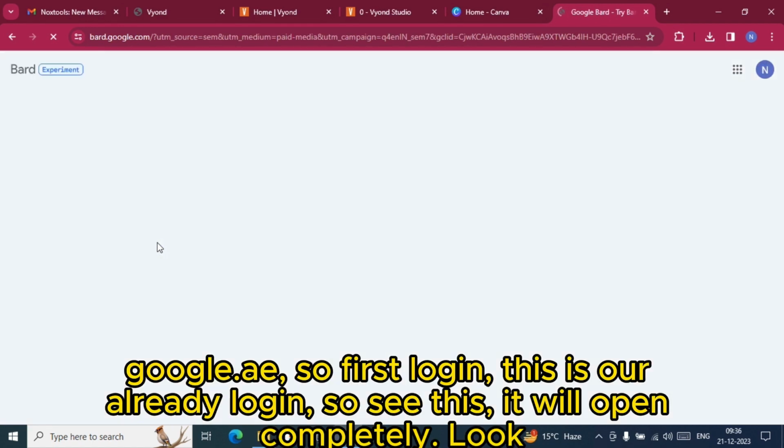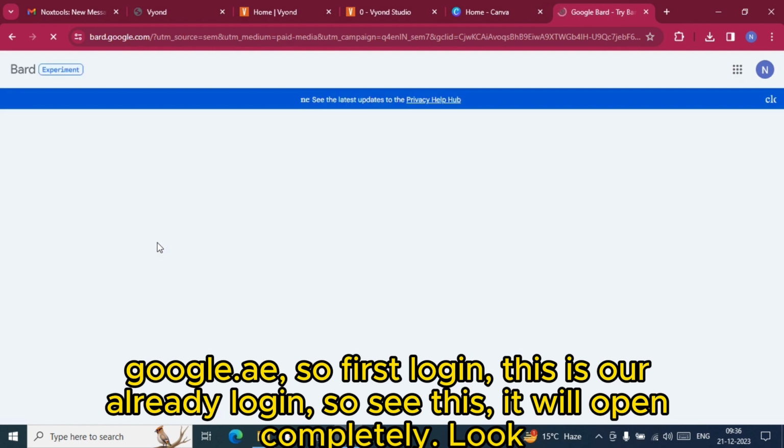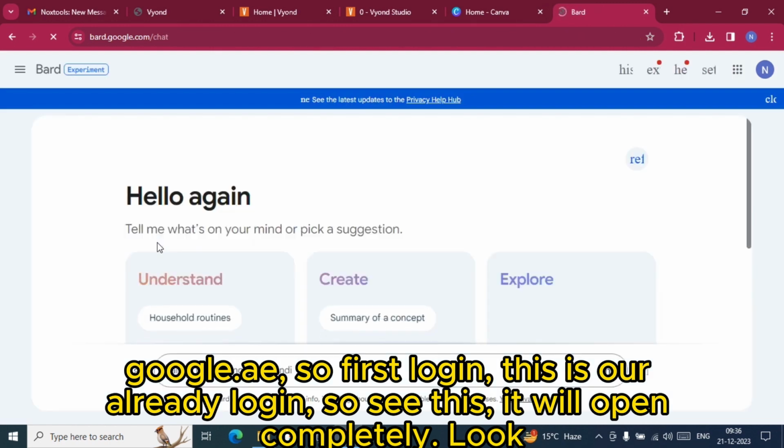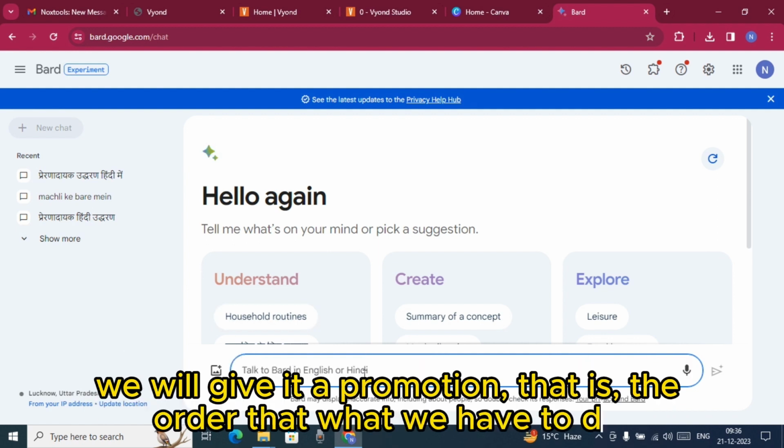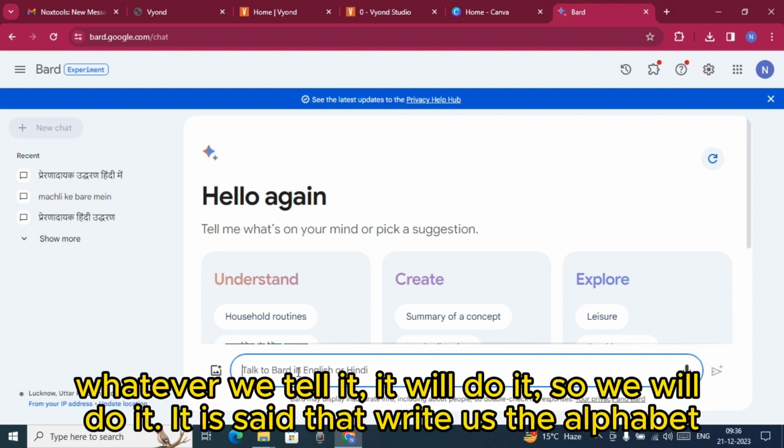See, this is our Google Bard. So first log in. This is already logged in. See this. It will open completely like this, in front of you. This search icon is visible here. Here, we will give it a prompt, that is the order of what we have to do. Whatever we tell it, it will do it.